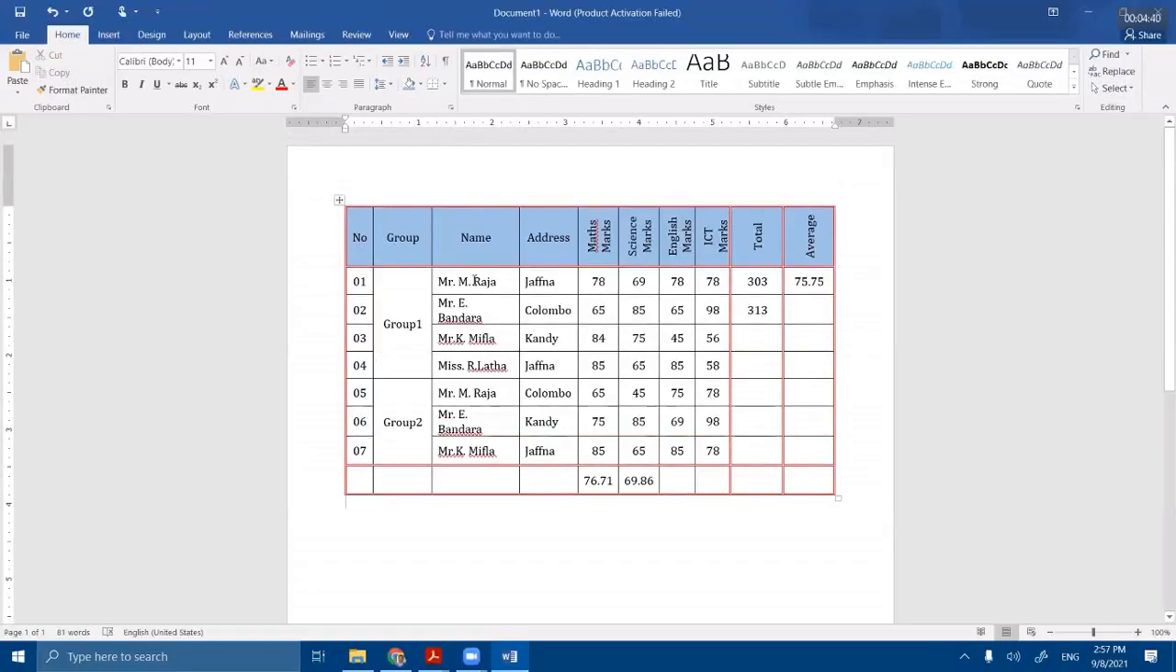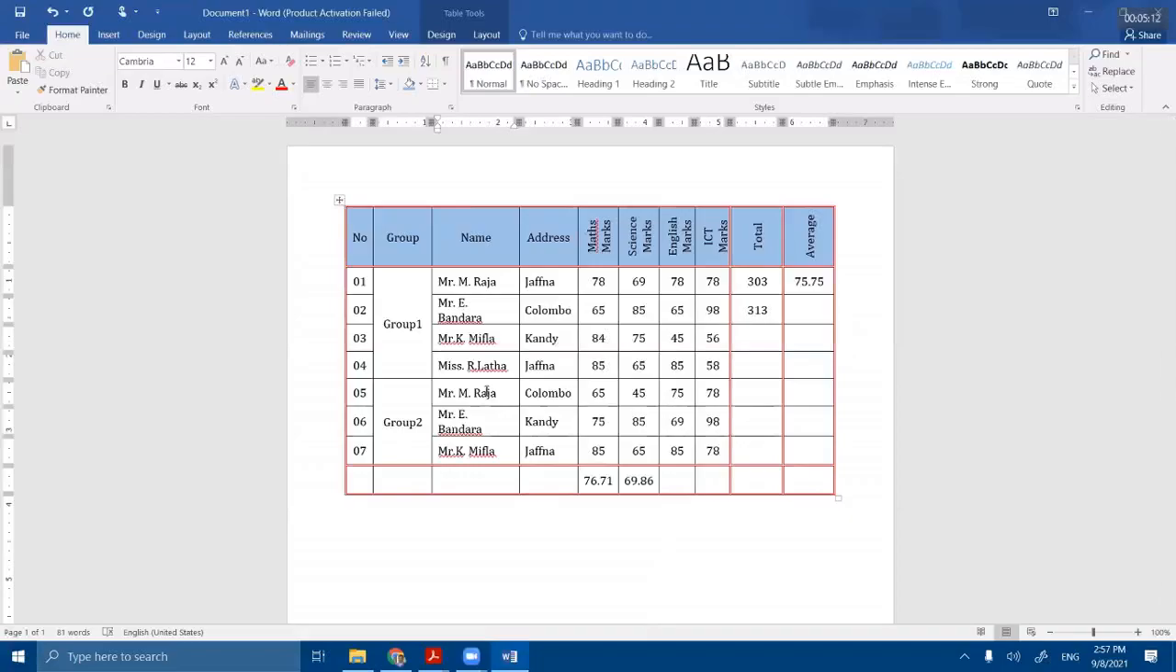Now we can divide this table into two tables. Actually, now this is one table, and you can split it. First select the row with the mouse, otherwise point the cursor where you want to split. Now I plan to split the first group of students into one table and the second group into another table.